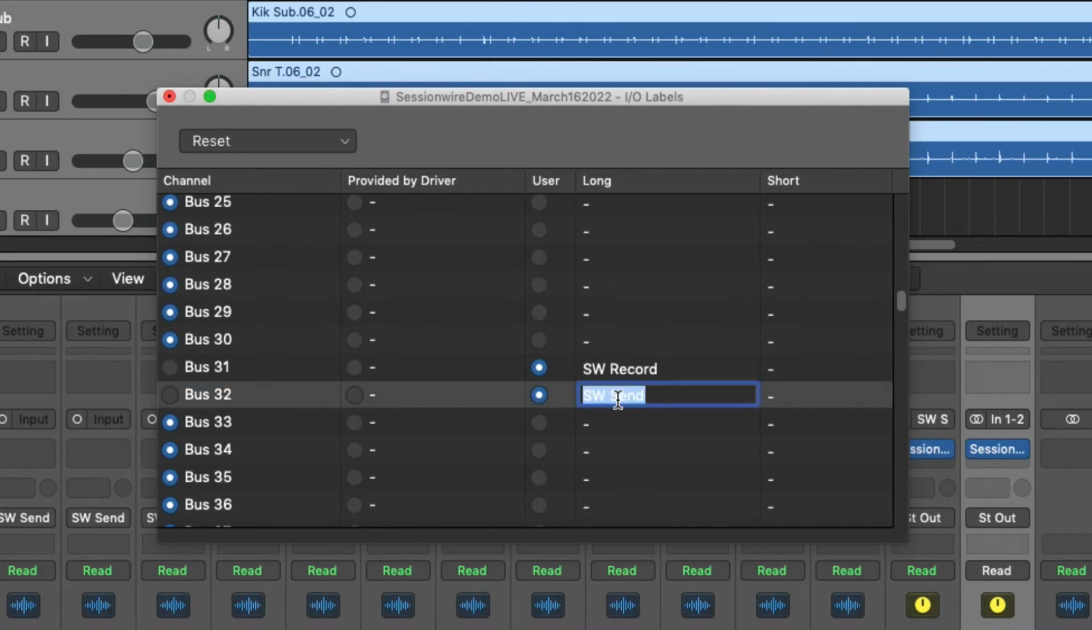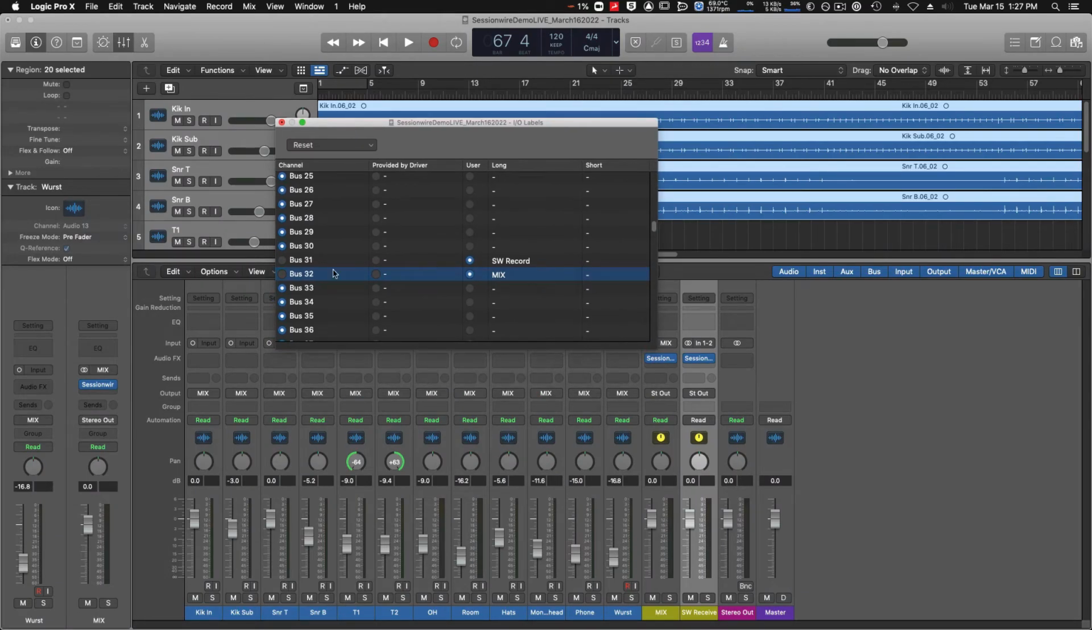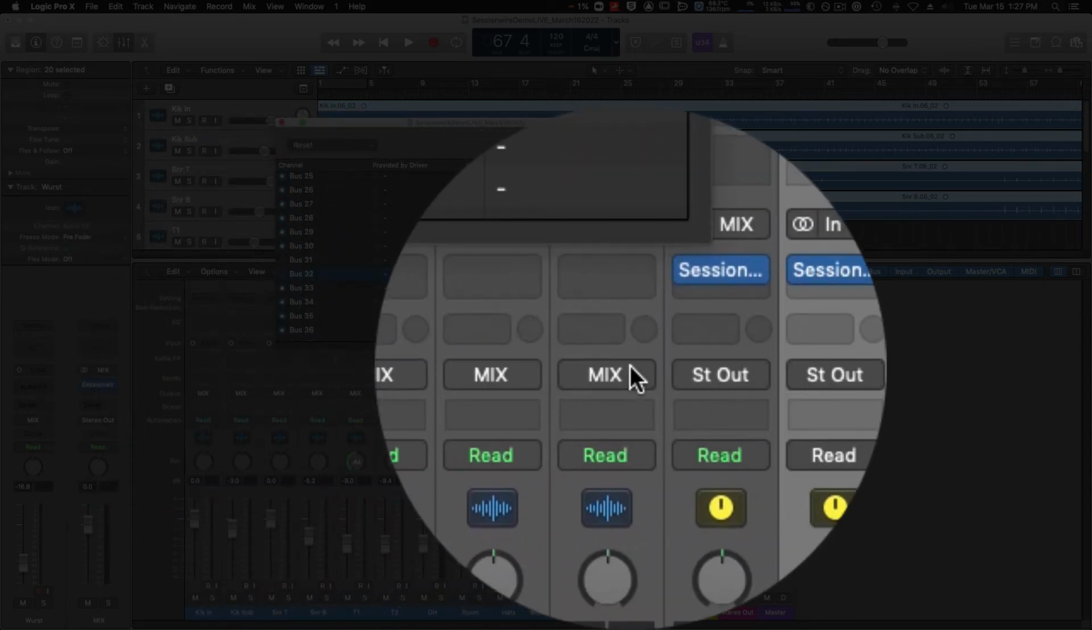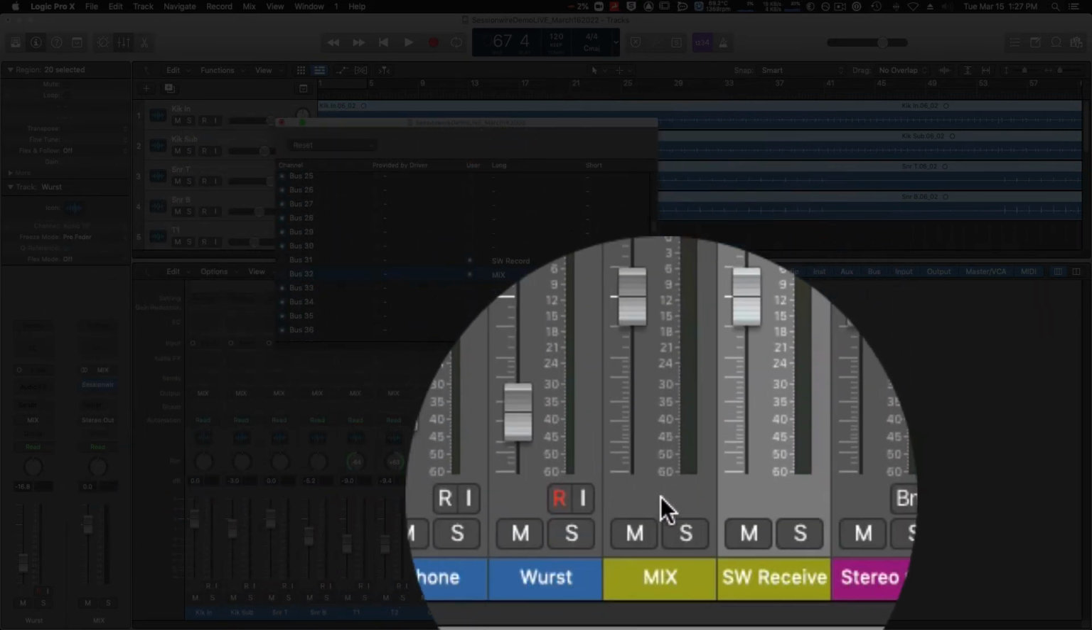I can also label it as my mix bus if I prefer to label it that way. And you'll see that everywhere I've set that bus up right here, it changes it to mix. So everything that I send through the mix bus ends up hitting the Sessionwire send plugin and going to my collaborator. There's a quick tip for you.